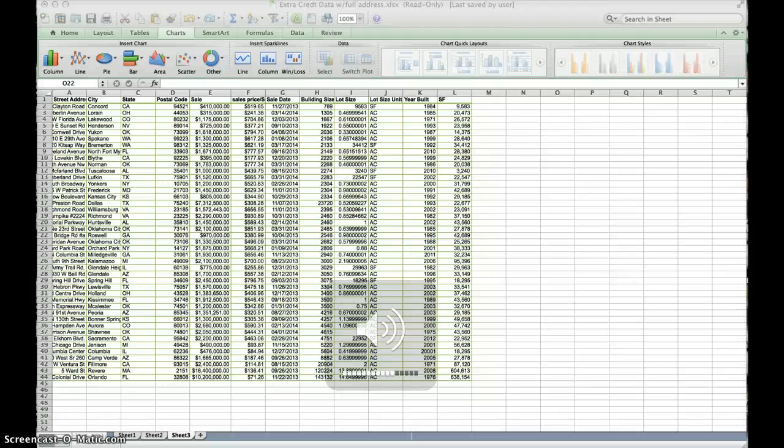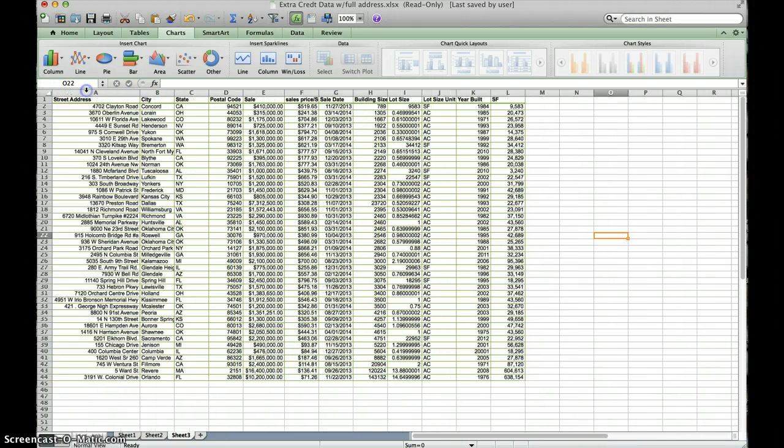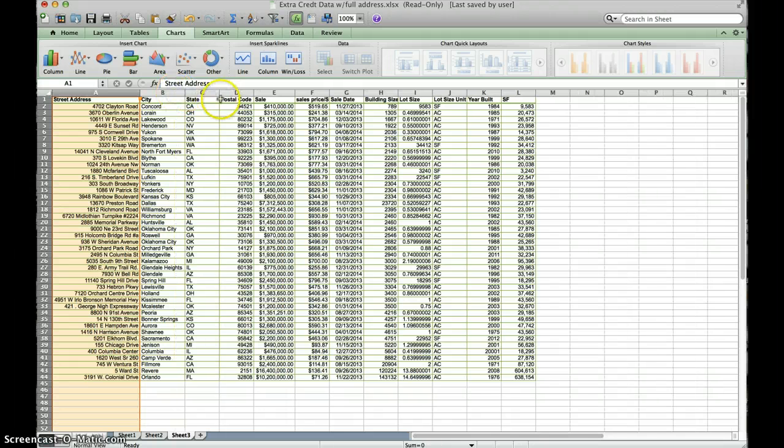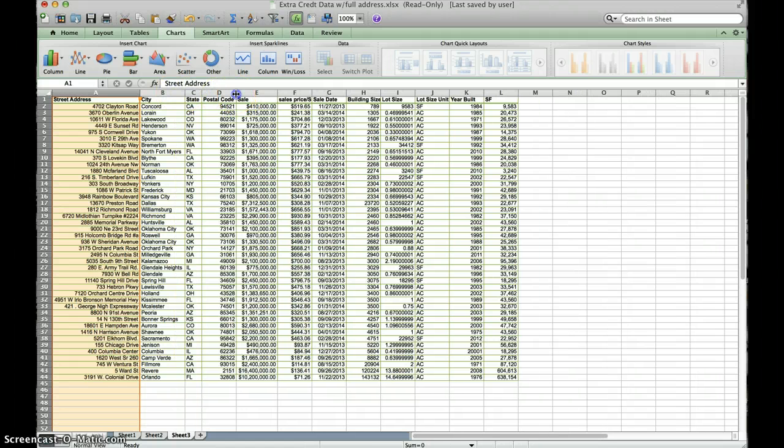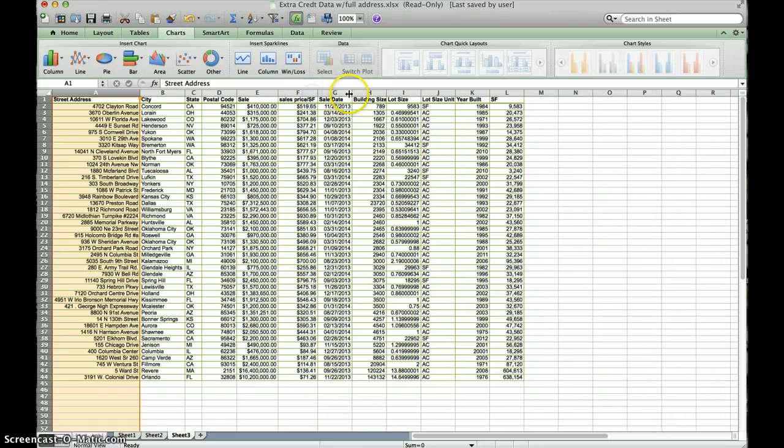Alright, so here we have the Excel information used for the extra credit data. So yeah, we're going to create a pivot table first. First thing I'm going to do is make sure all my columns are the right length, just so I can see everything. Alright, everything seems to be formatted well.